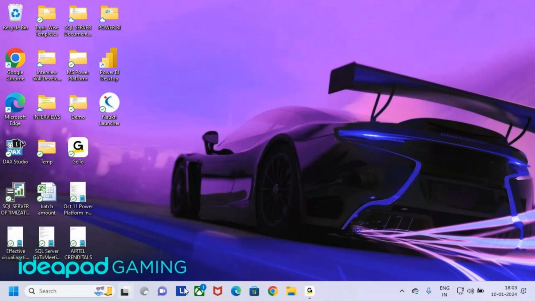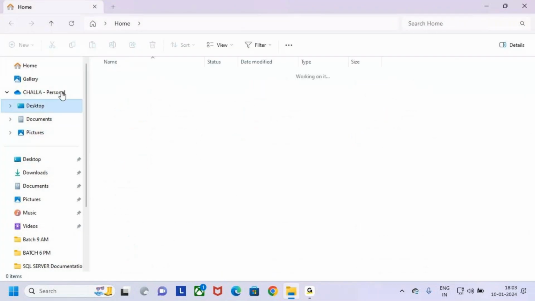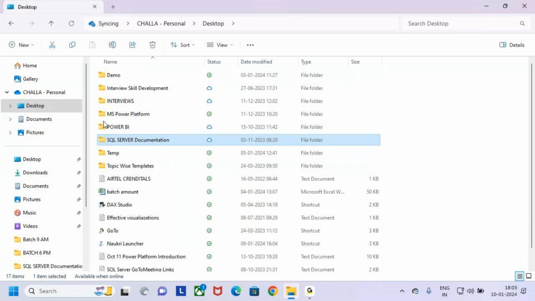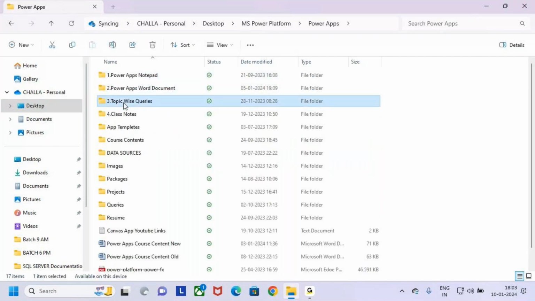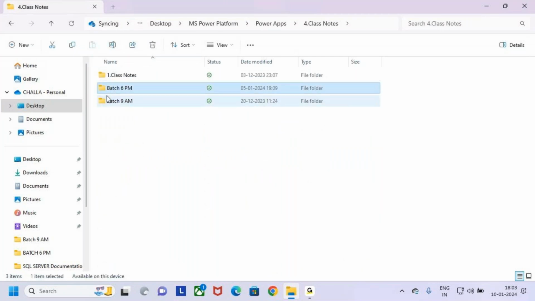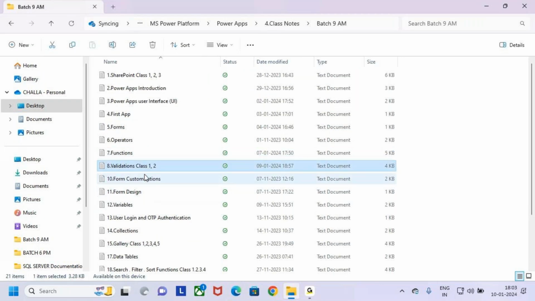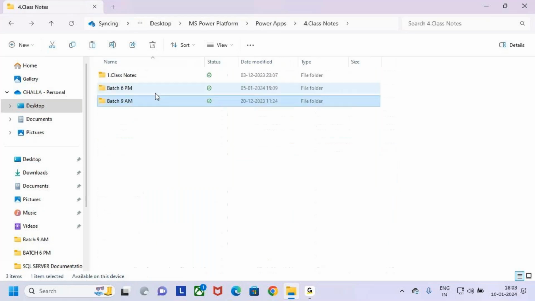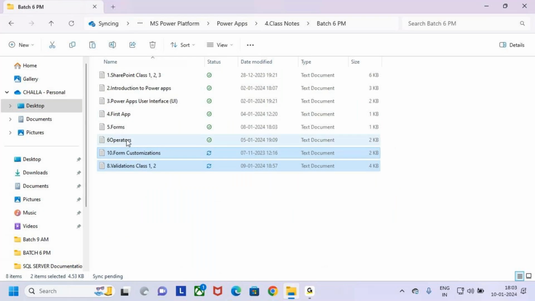Let me go and open one notepad. Let me go and open yesterday's class notepad. So in yesterday's class, we discussed about what? We discussed about the validations. If you see in yesterday's class, we discussed about different types of validations. What are the different types of validations we are able to perform?